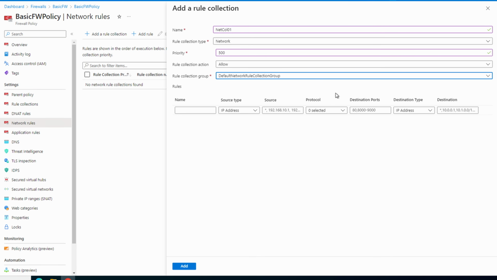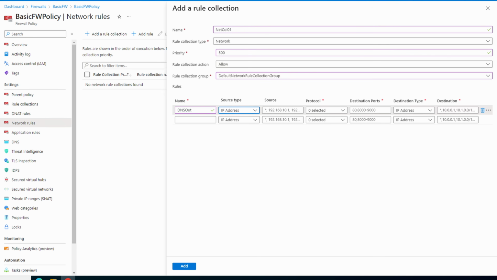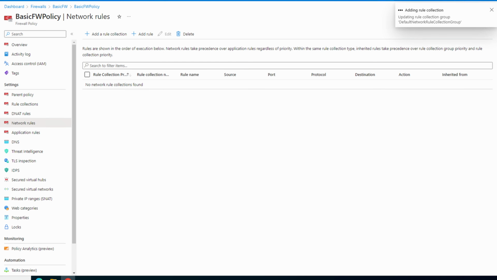Now we'll create the rule, give it a name, DNS out. We'll set the source type as IP address, and we'll add the VNet address space to the scope. For protocol, we'll set it to UDP, and destination port is 53 for DNS. Leave the destination as IP address. I'll just use an asterisk to allow all outbound DNS queries. If you have specific public DNS servers, you can add them instead. Click Add. That creates the DNS network rule.